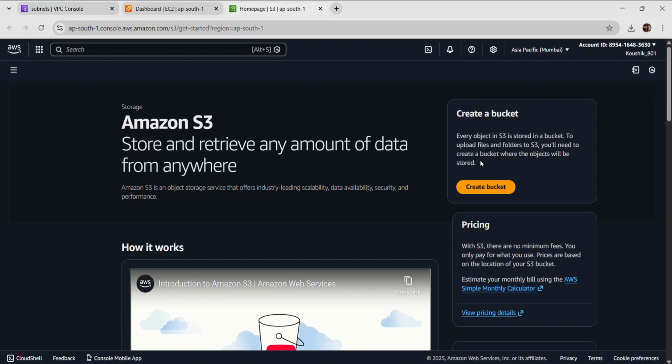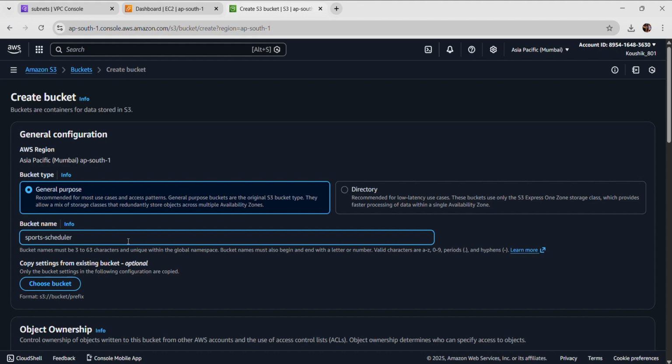Let's see the bucket creation. A bucket is a container in S3. I created a bucket named Sport Scheduler File First Bucket 01 in the Mumbai region.